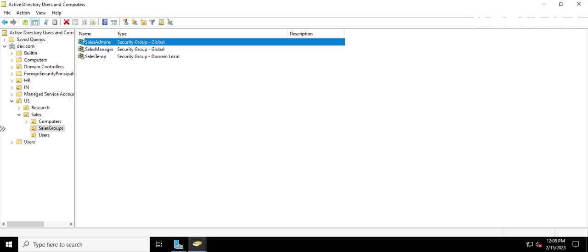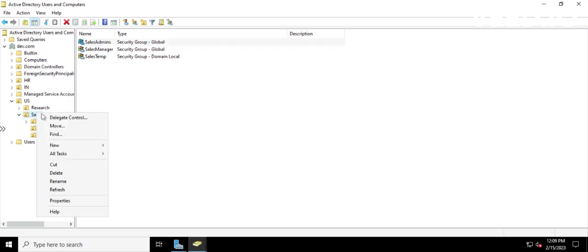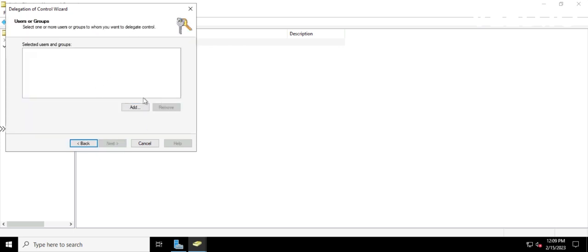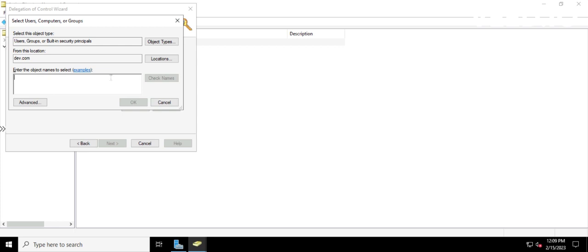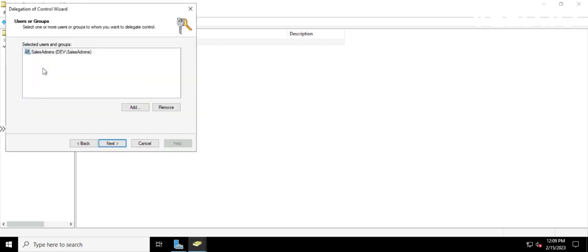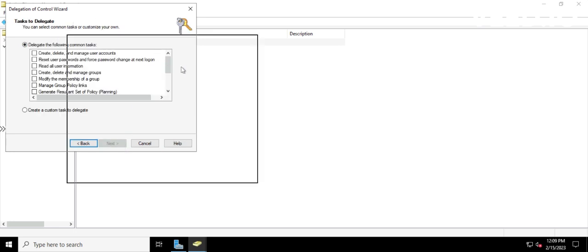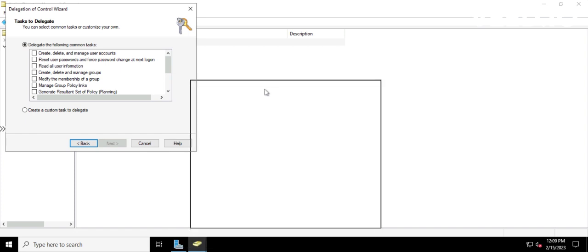No. A better option is to use the Delegation of Control Wizard to grant the Sales Admin group administrative control over just part of the domain, in this case, just the Sales organizational unit. Let's take a look at how this is done. I'll right-click on Sales, and I'll click on Delegate Control. Click Next on the welcome screen. Now we need to specify which user or group we're going to delegate control to. Click Add, and let's type in Sales Admin.